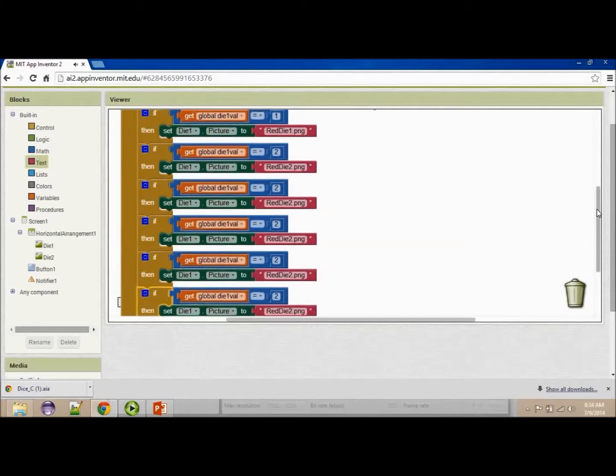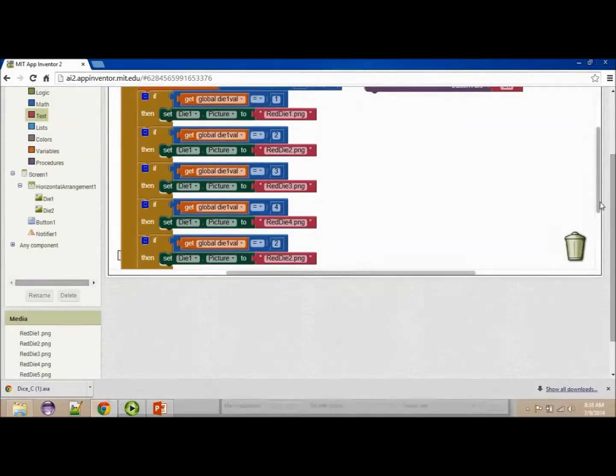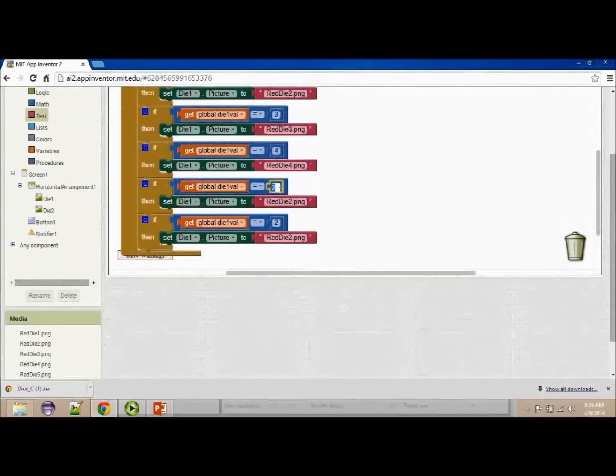Okay, now let's go ahead and change all those. So ask the question, did you roll a 3? If you did, set the picture to reddie3. Did you roll a 4? Set the picture to reddie4. Did you roll a 5? Set the picture to reddie5. And finally, did I roll a 6? Set the picture to reddie6.